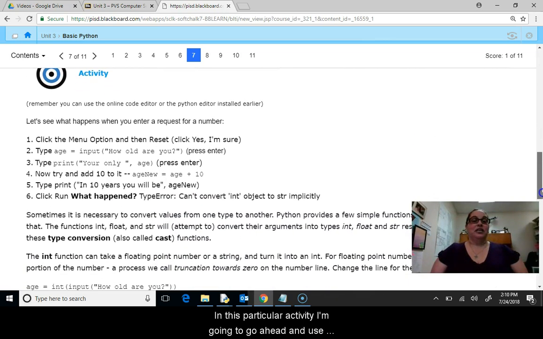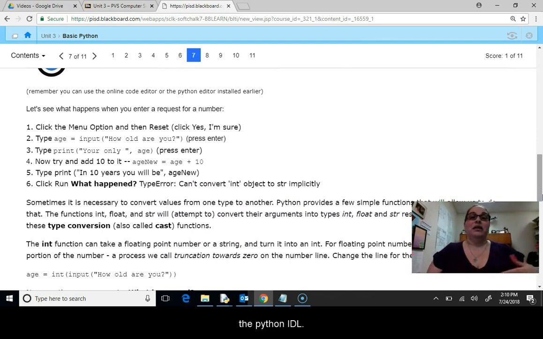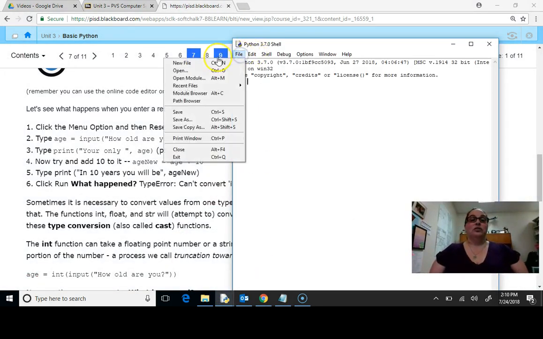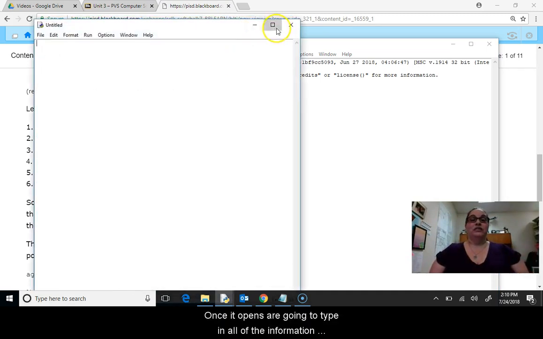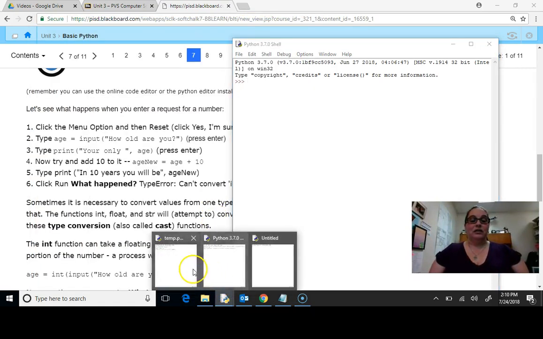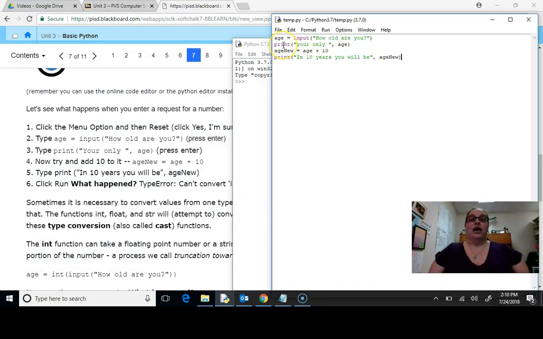In this particular activity, I'm going to go ahead and use the Python IDL. You would open the Python IDL, do a file, new, and once it opens, you're going to type in all of the information you need. I have already typed it in, so I have it right here. I've created a variable named age equals, I'm using the input function. I'm asking the question, how old are you?